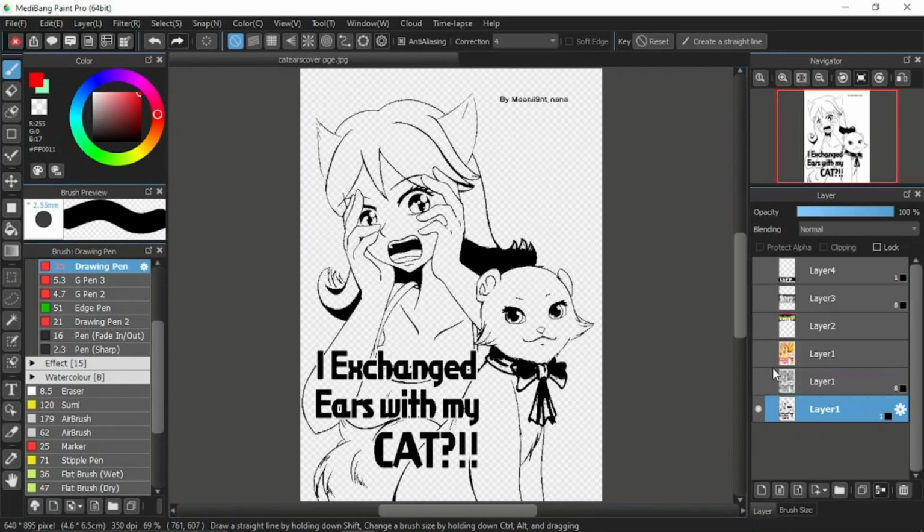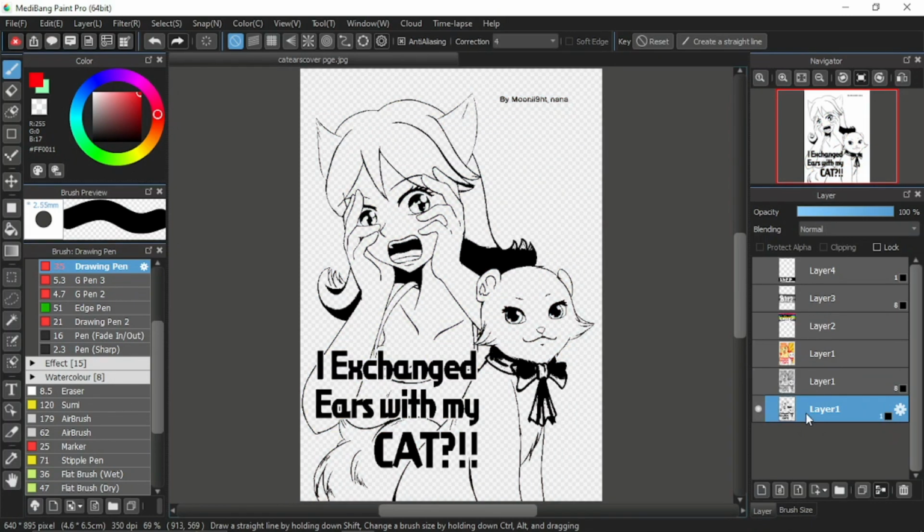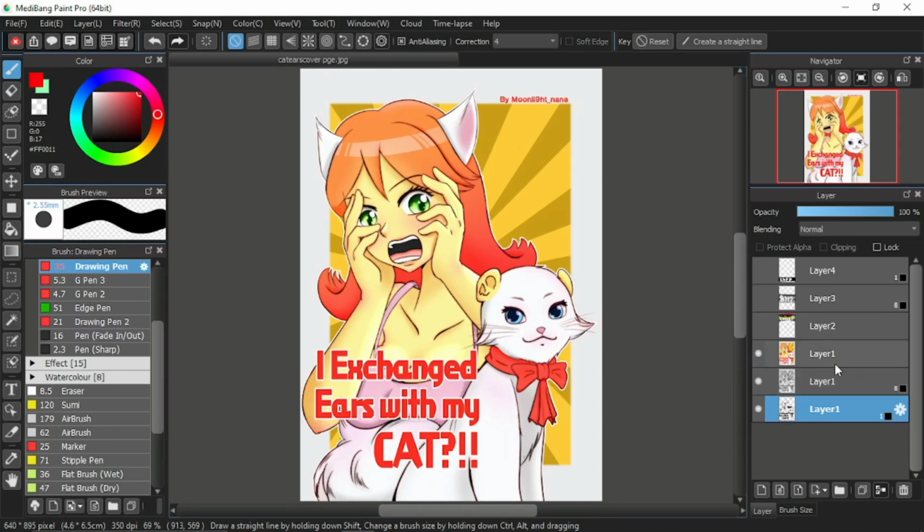Now observe the difference between all these 3 layers. This one is the 1 BPP, and then you have the 8 BPP, and then you have the color layer. Now you know all the differences about all of these layers, and so that's about it, all the basics that you need to know.